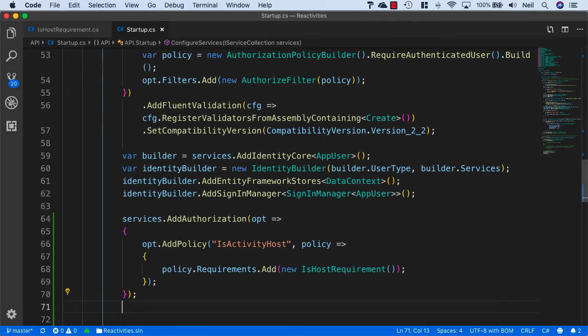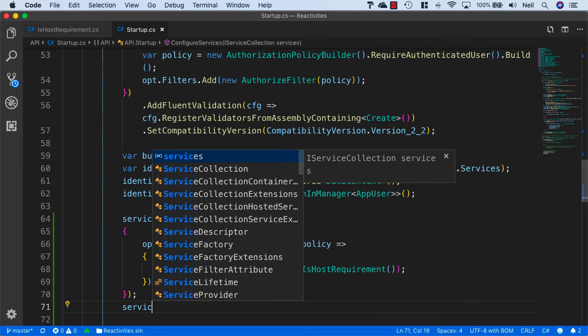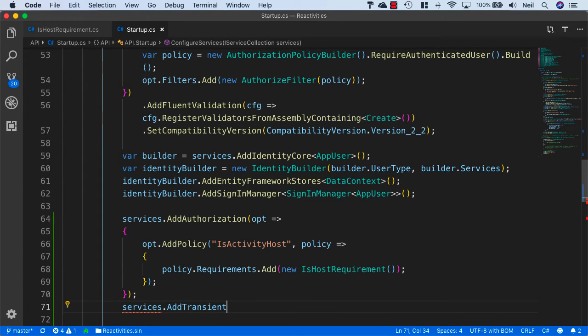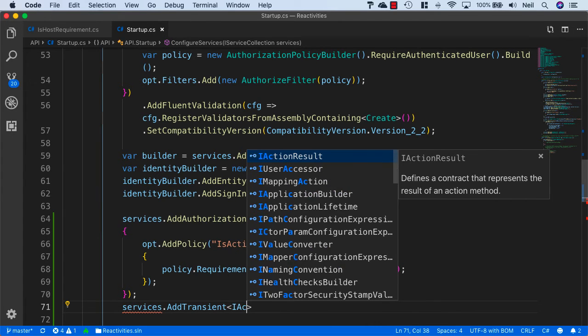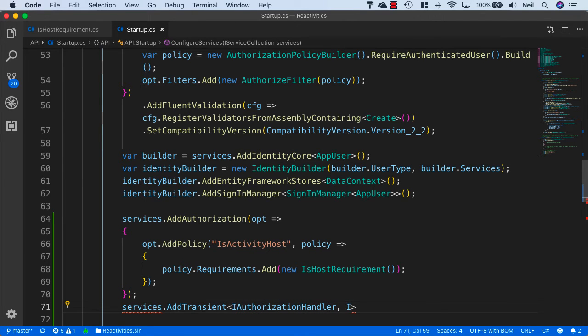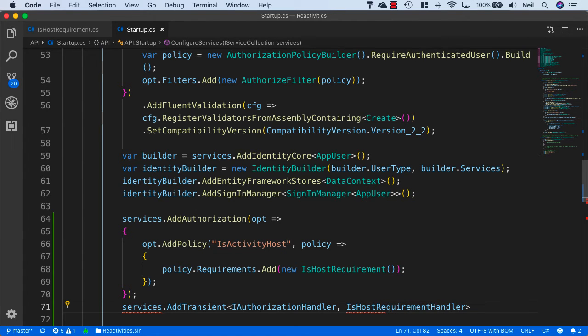And we also need to add our authorization handler as well. So what we also need to do is say services, and this time we'll use AddTransient. So it's only available for the lifetime of the operation, not the complete request. And we'll say IAuthorizationHandler, and we'll pass in the IsHostRequirementHandler. So there we go, quite a lot of work to do what we're doing here, and we're still not quite finished. We've still got a tiny bit more to go.